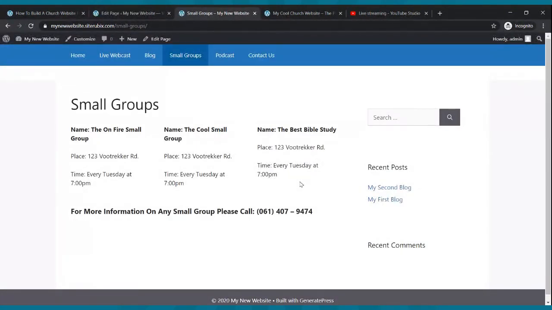And you could put a picture of people sitting at a Bible study at the top up here, just like we added a picture to our blog. There's so much you can do, but this is the basic stuff for a small groups page. That looks cool. So imagine this filled up with 5, 10, 15, 20 small groups. That's rocking. All right, let's do a podcast page, and we're almost done.